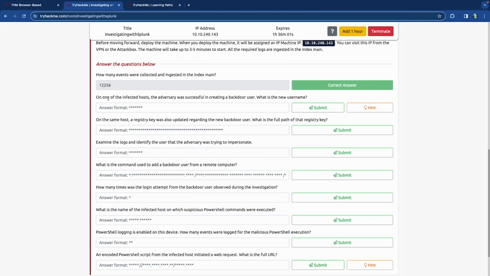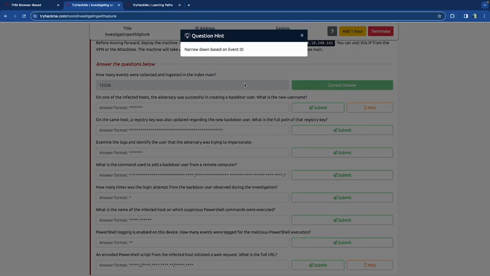And it says on one of the infected hosts, the adversary was successful in creating a backdoor user. What is the new username? So the first thing that we got to do is find the infected host, and then from there, we'll work our way backwards and try to find the new username of the infected user. The hint gives us narrow down based on the event ID.